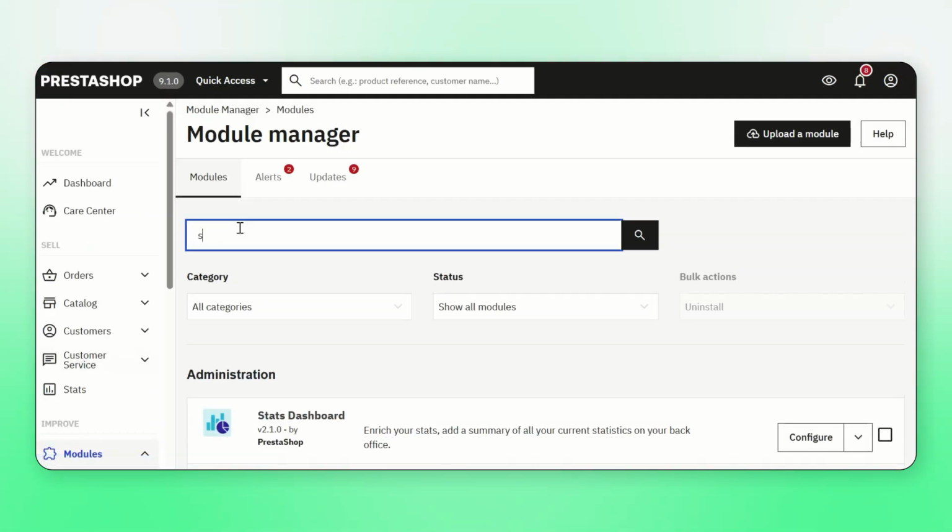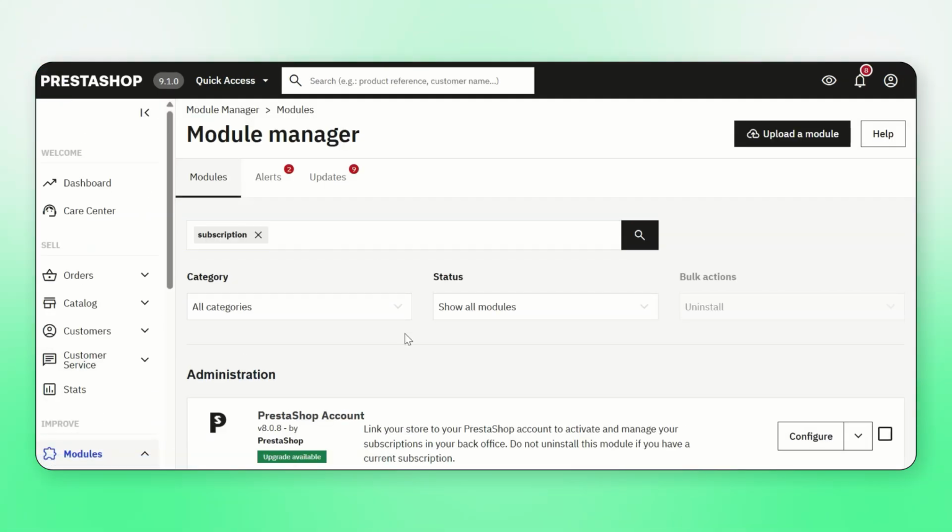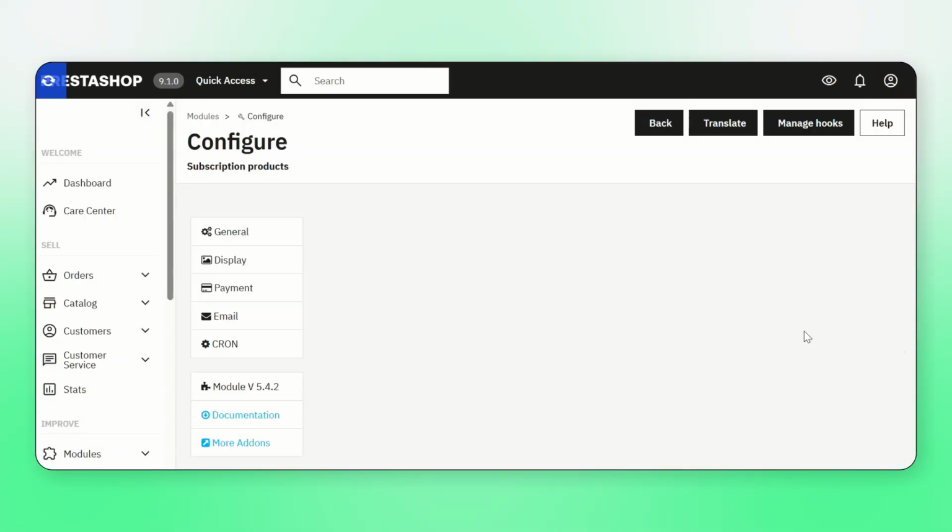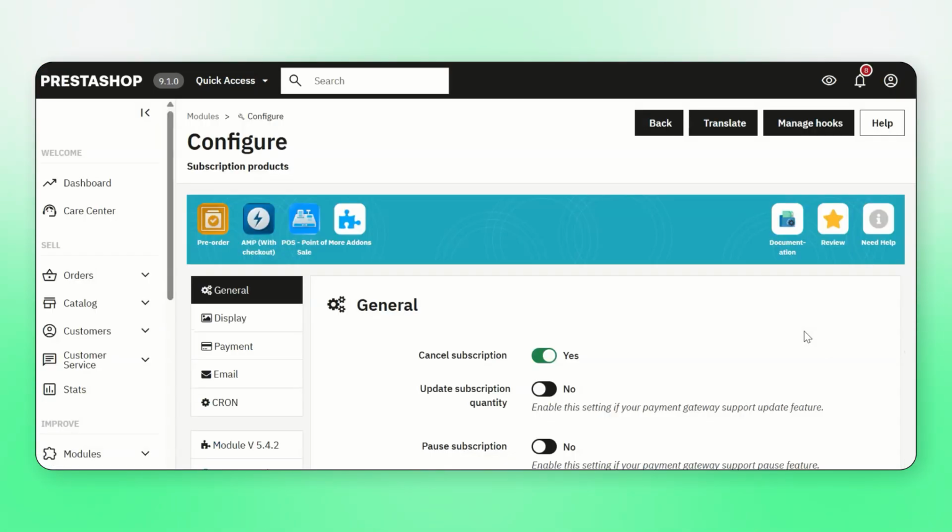Here, you have to search for the subscription. Once the module appears, click on the Configure button. After clicking on the Configure button, it leads us to the configuration page.